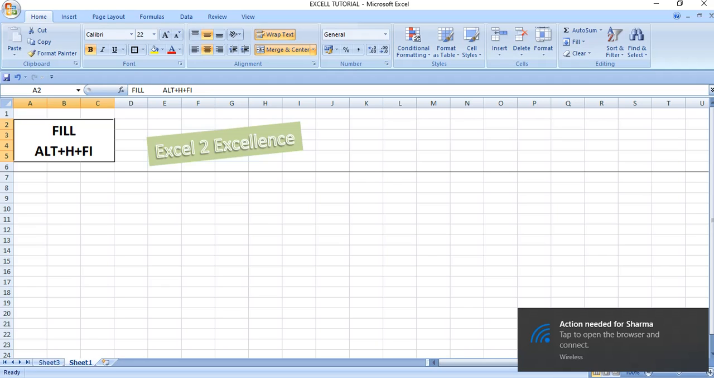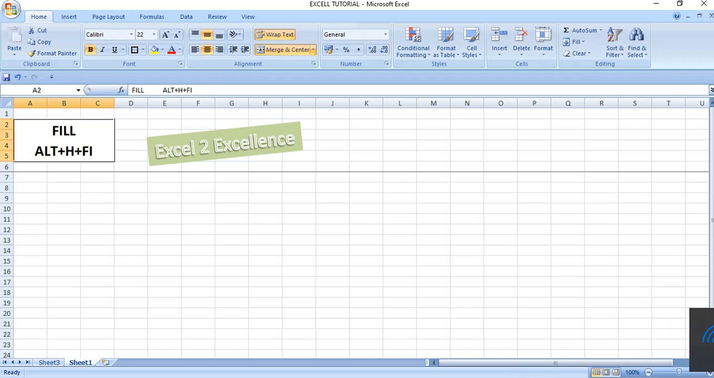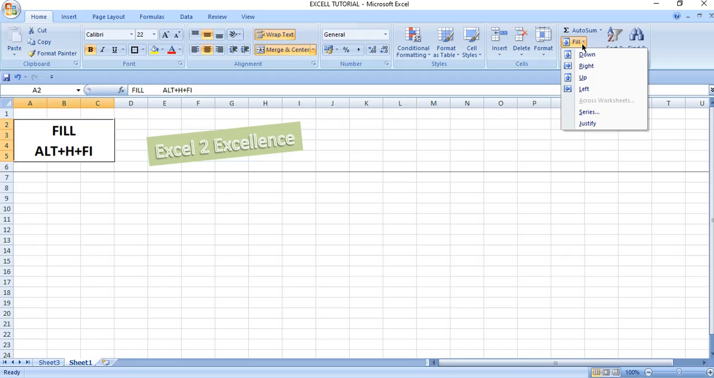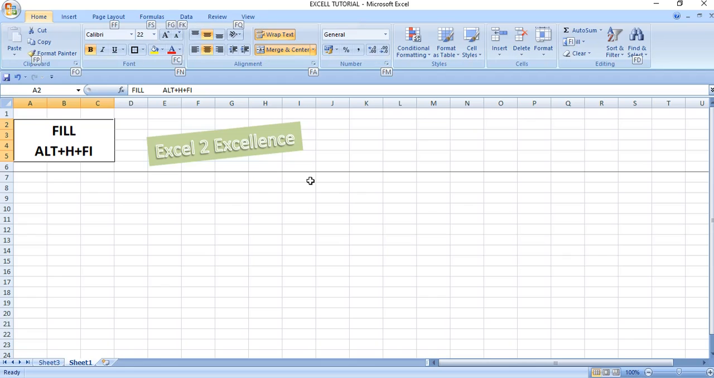This option is available under the Home tab of the Excel ribbon. You can use the keyboard shortcut Alt H F I to get this. This is the Home tab. Under this, the fill option is available. Simply clicking over this, you will find several options like down, right, up, left, series. Its keyboard shortcut is Alt H F I.